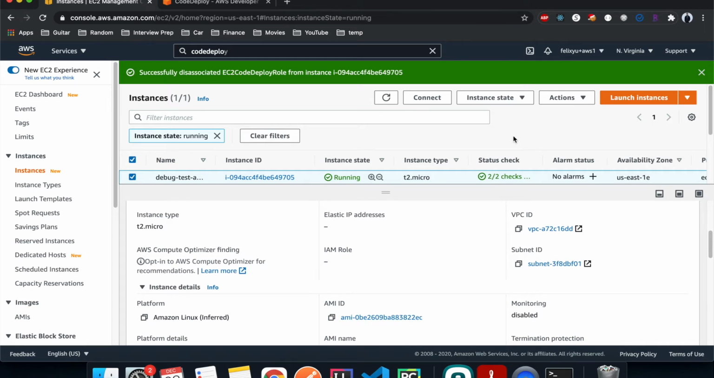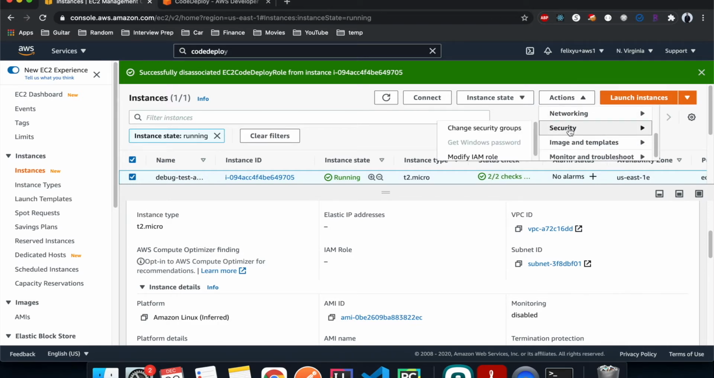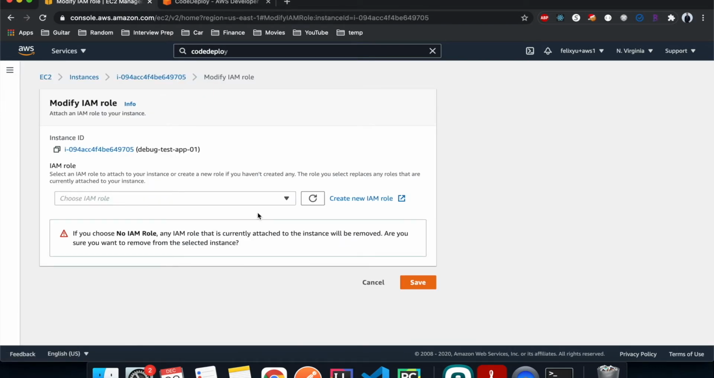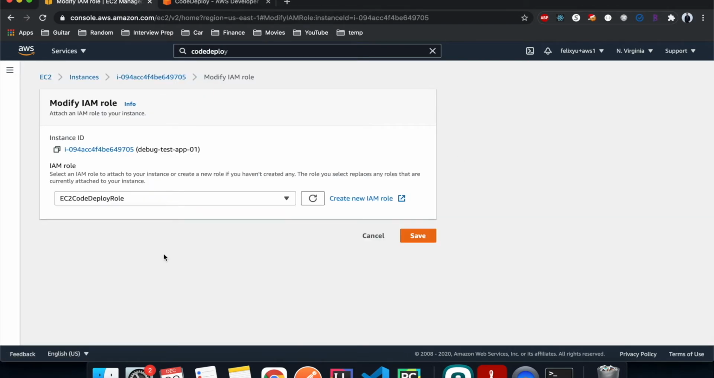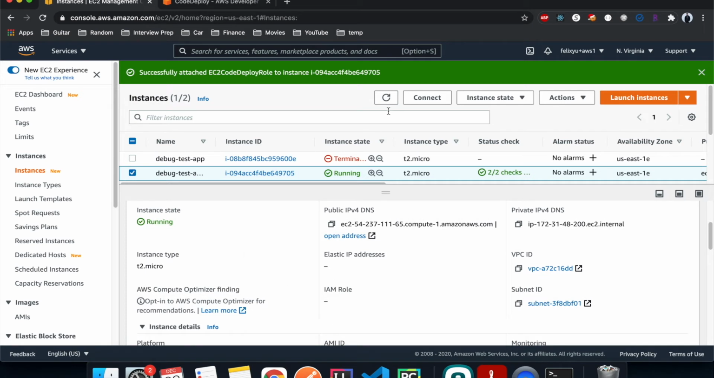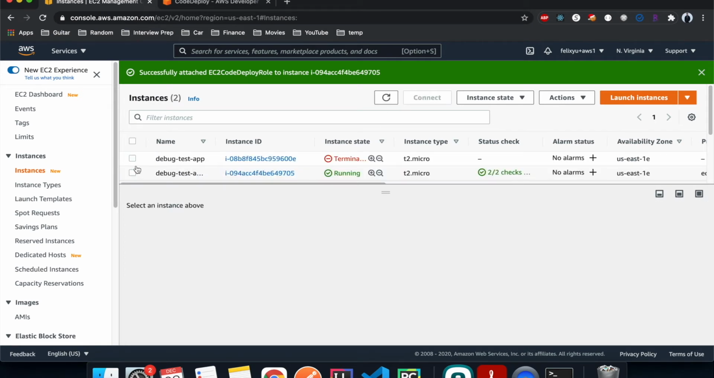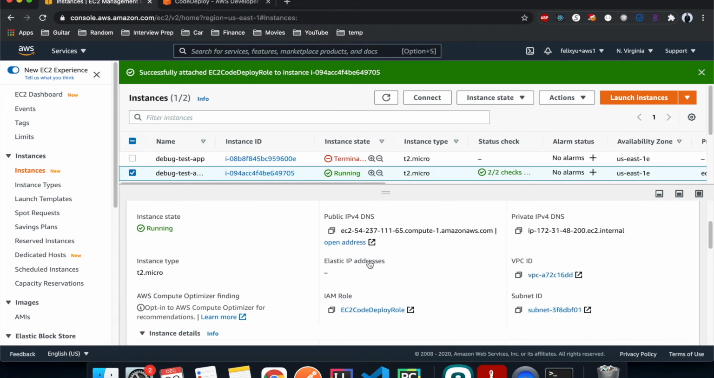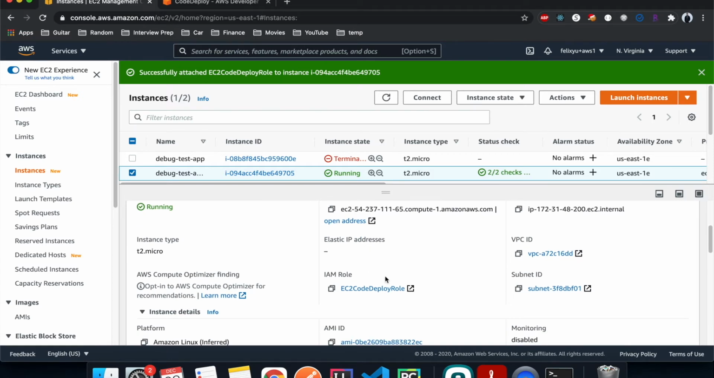So the way to attach an IAM role to it is click on Actions, Security, Modify IAM role, and then select the proper IAM role, save, refresh. Now we see the IAM role is attached.